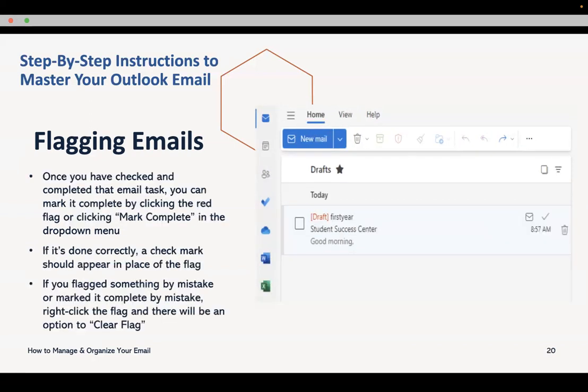And then once you've done the task, if you've looked at the email, if it's been addressed, you can click the flag again and it'll make a little check mark instead of the flag. Or in the drop down menu, there is an option to press mark complete. It's the same thing, a check mark will appear. And if you've either flagged an email by mistake or marked it complete by mistake, just bring up that drop down menu again, and there is an option to press clear flag and it'll get rid of the flagged email for you.